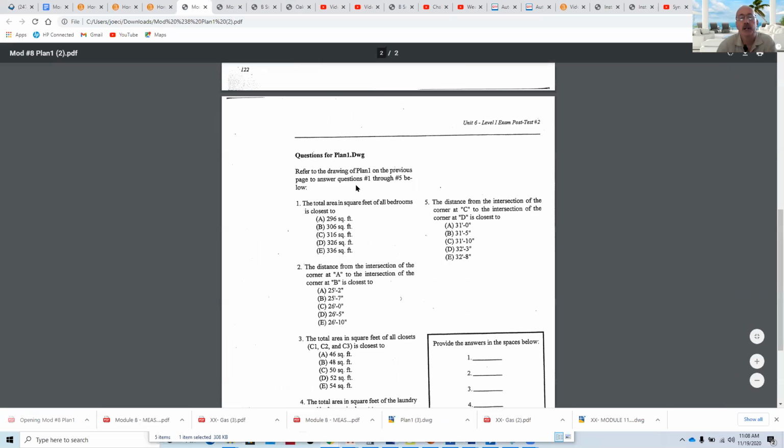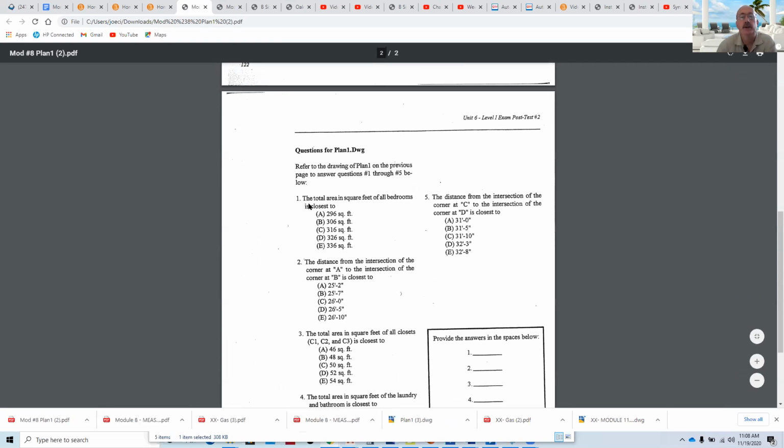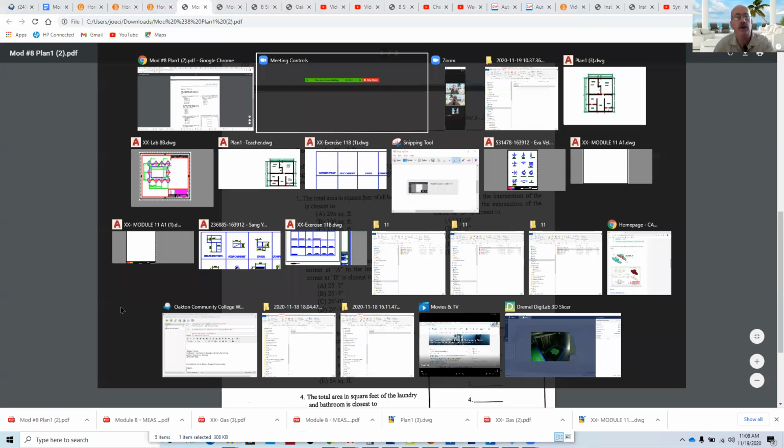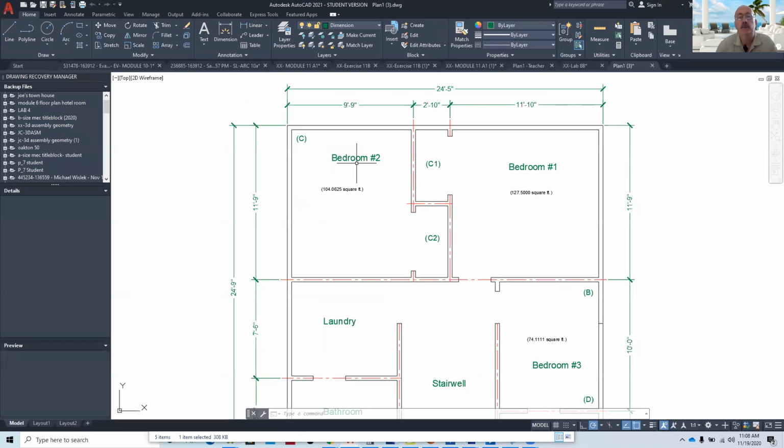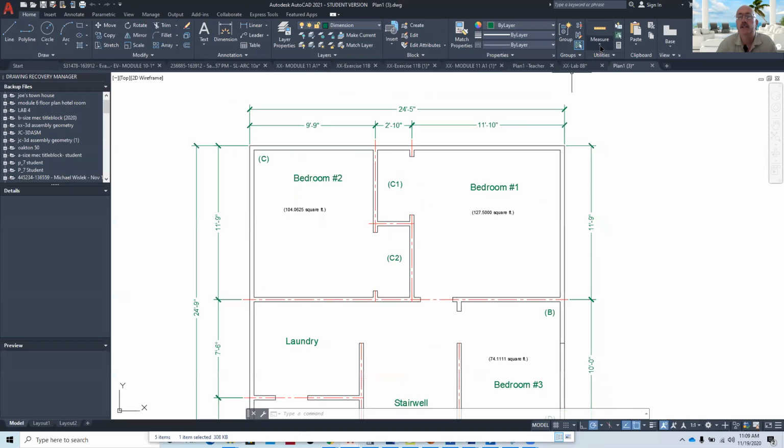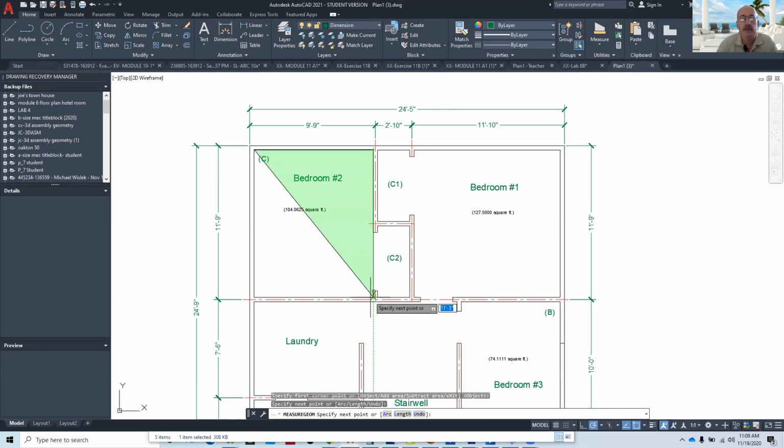So here are the inquiry questions for the architectural. The total area in square feet of all bedrooms is closest to what? What you would do is go through and use the area command, and then calculate that. What we tell students to do is write this in on the CAD drawing. If I switch over to my AutoCAD, you would use this measure area command, and then calculate these different areas for each of the rooms.